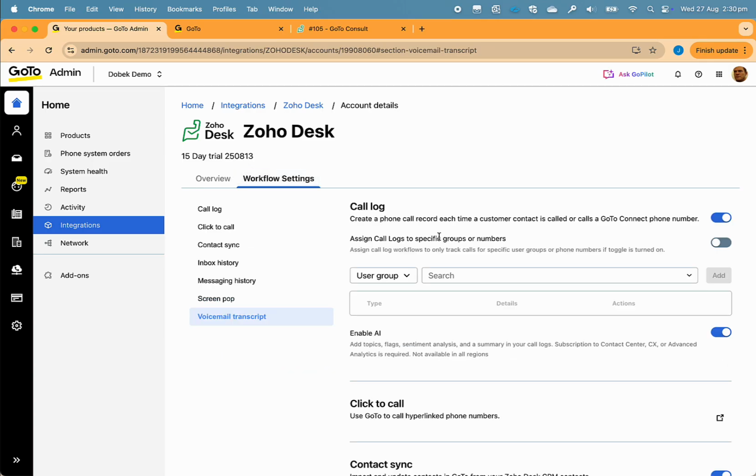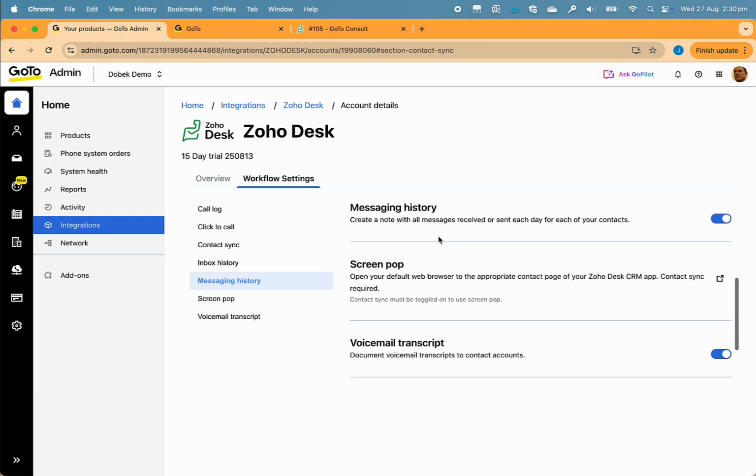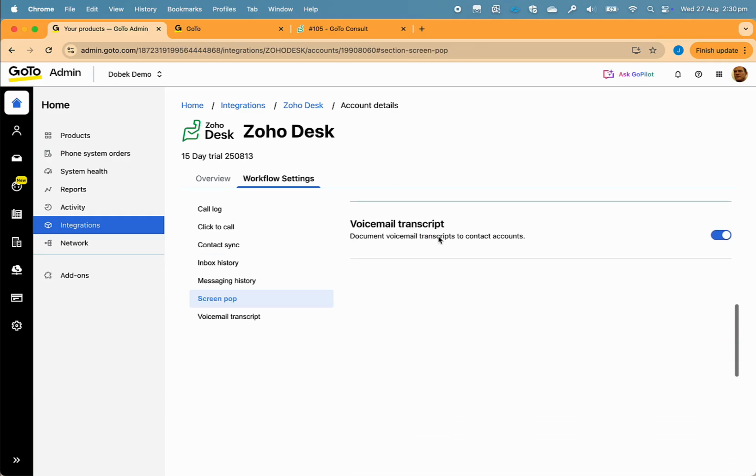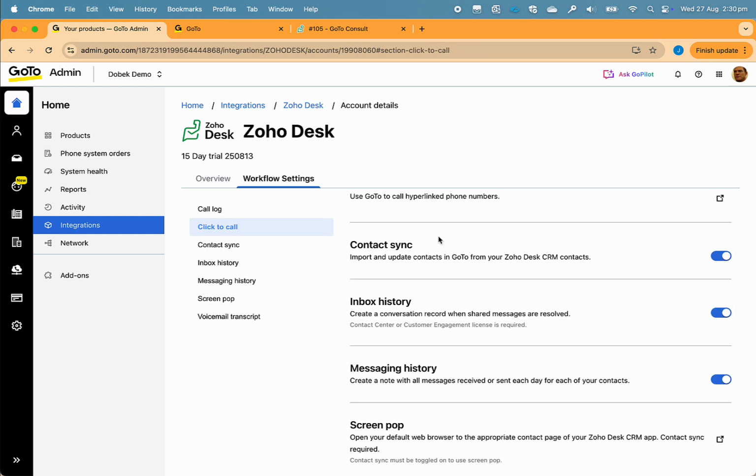In the Workflow Settings tab, there are at least 8 workflows which describe the integration features, some of which can be enabled here in the portal and others set up on the app individually for the user. I will describe each one of these. Starting with the most important one, which is contact synchronization.